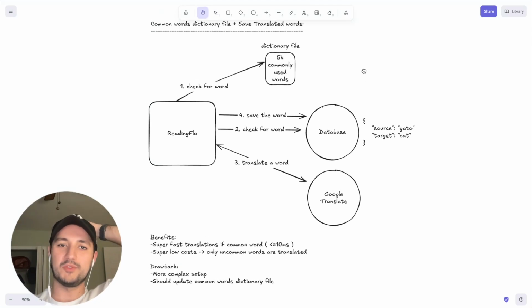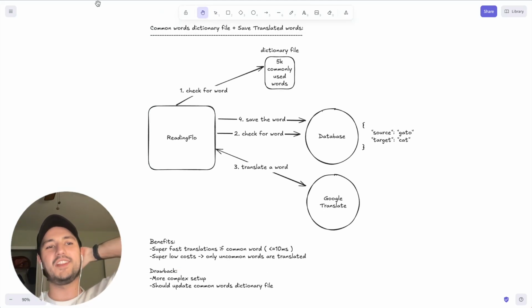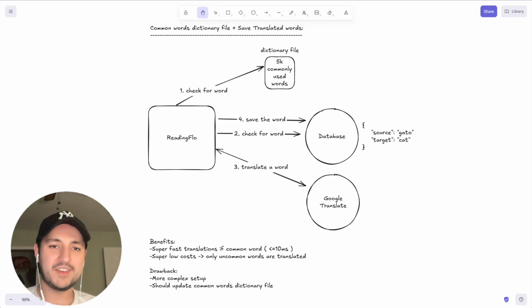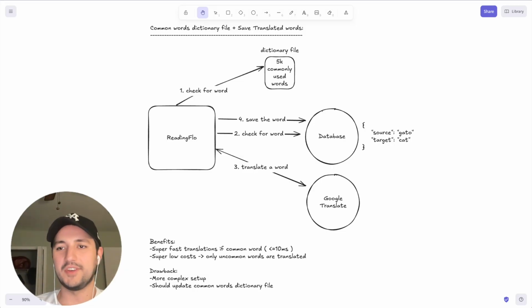Pretty cool solution, and it was pretty interesting looking up how to solve this kind of issue, especially because I'm building this from scratch and doing my own implementation. But yeah, let me know if you like this kind of discussion, if you want me to do more stuff like this.